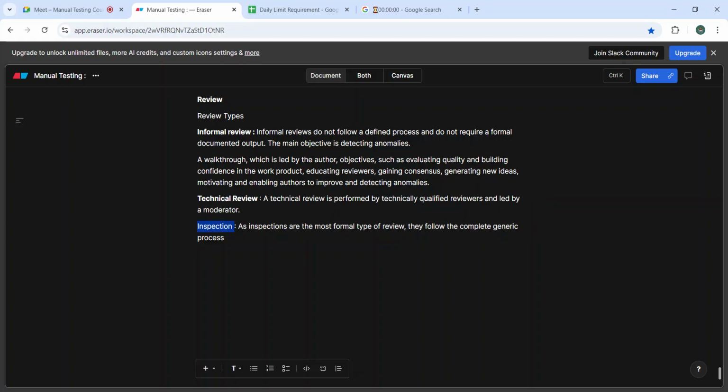Okay. So just understand what inspection is. Inspections are the most formal type of review. They follow the complete generic process. Inspection is like you are inspecting some documentation and finding the flaws in it. That's the inspection. So these are different types of reviews that we have to do. So what are the success factors for reviews?